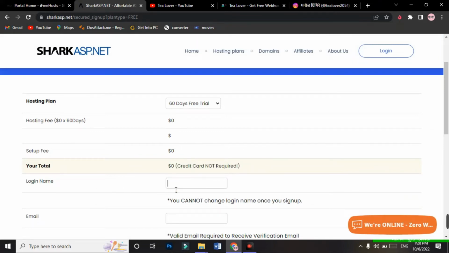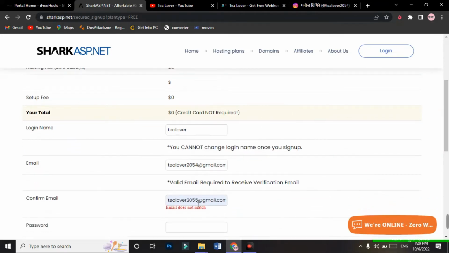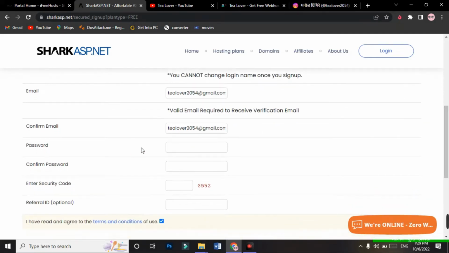Now you have to choose your username. I'm keeping T-Lover. Now enter your email, and after that you have to re-enter your email for verification purposes. After that you have to create a password. Your password should contain uppercase letters, lowercase letters, symbols and numbers.